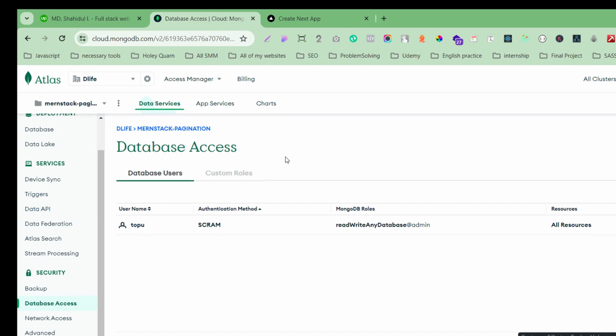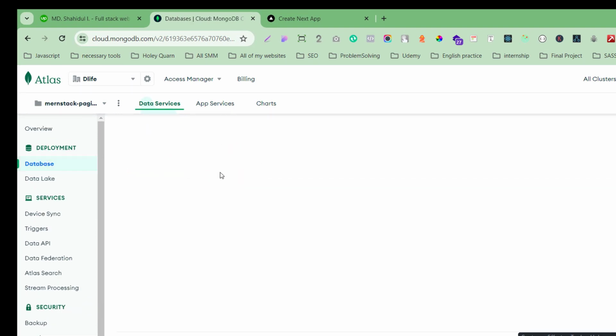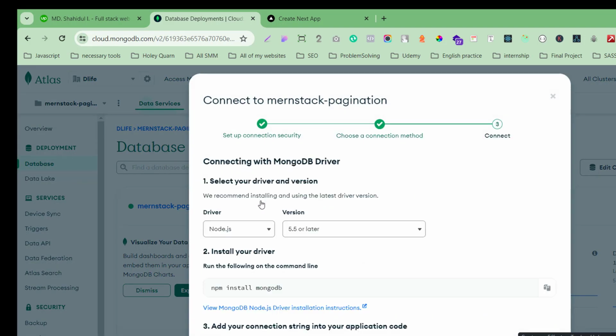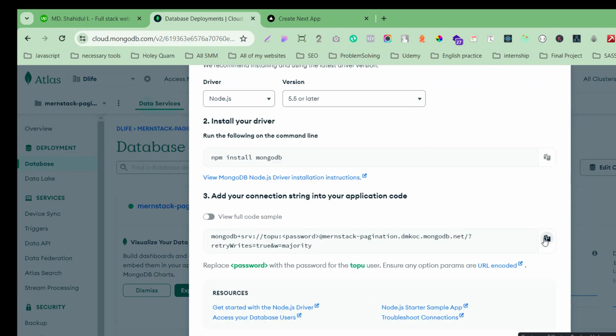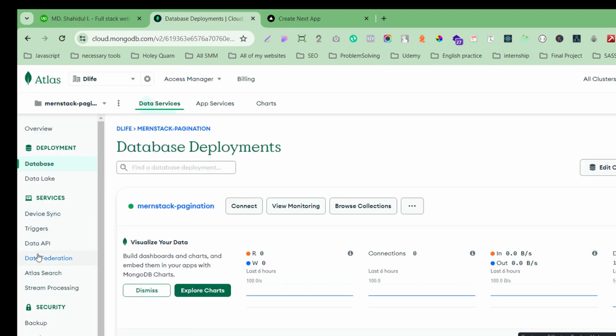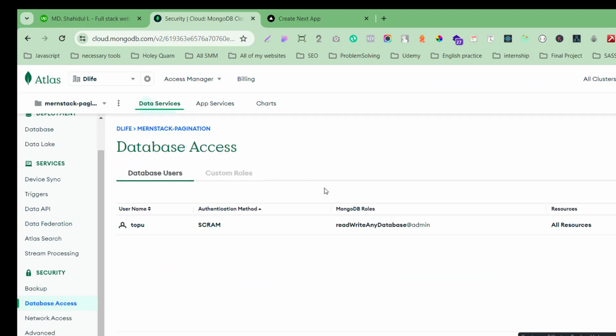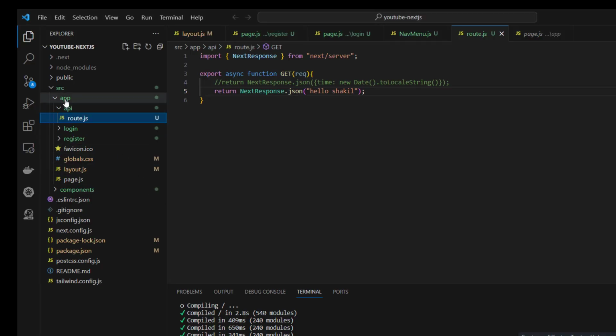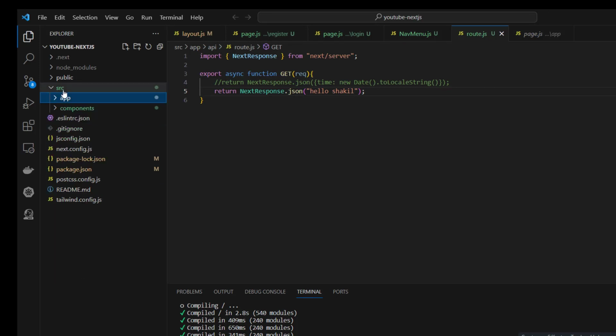If you come to MongoDB, you see your database, and you will get your connection string from here. This is your connection string, and you can set your username and password from database access. It's very user friendly, drag and drops. Here you can set your username and password.